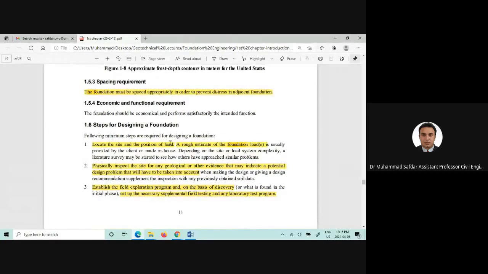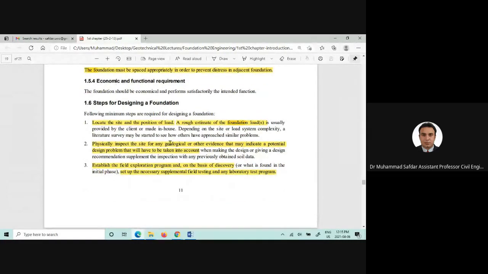Now for the steps for designing a foundation, we need to locate the site and the position of the load. So a rough estimate of the foundation load is needed here. Then we will physically inspect the site for any geological or other evidence that may indicate a potential design problem, and we can note down what can be a potential problem.